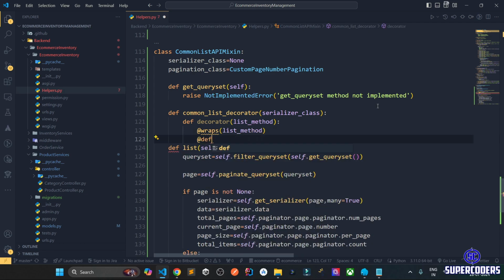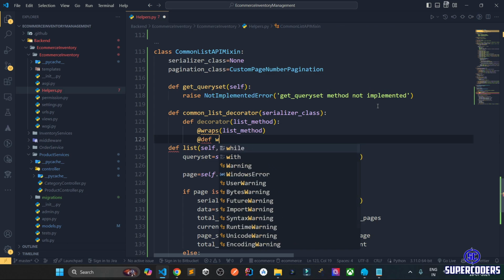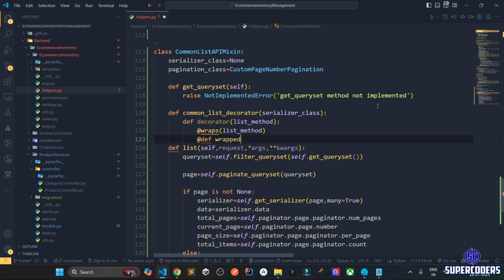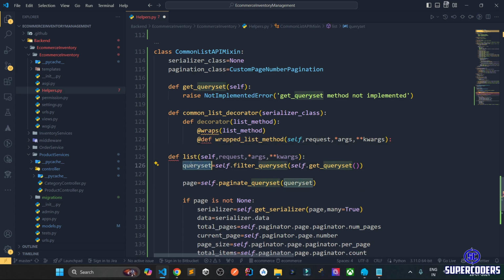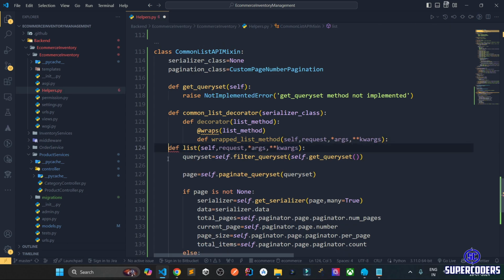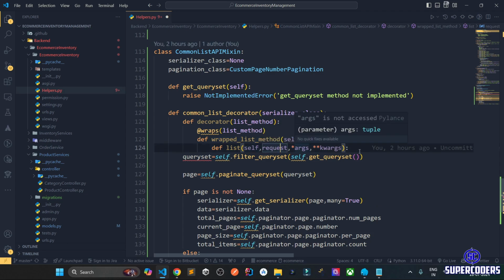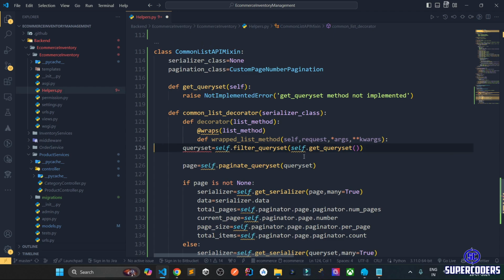then define wrapper wrap list method (self, request, *args). So the defined wrap list method is exactly this method, define list method, and here we don't need to add the wraps. So this defined list method is exactly the same as this method. You can say self, args, request, all coming from the parent. So just remove this method because we are going to use this method.